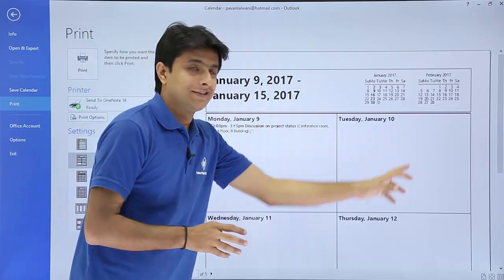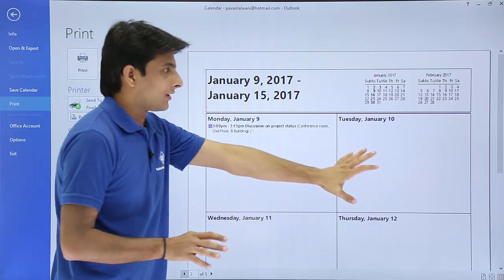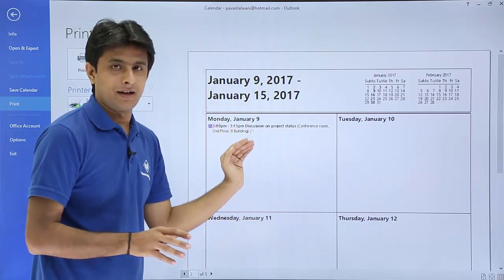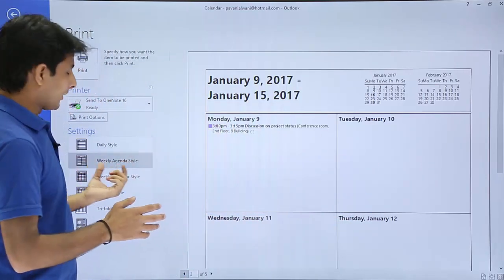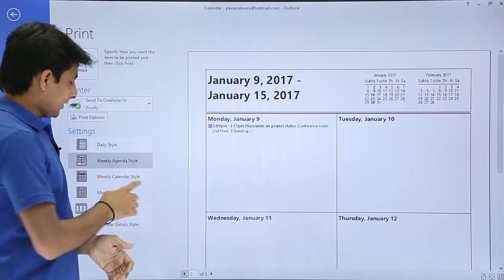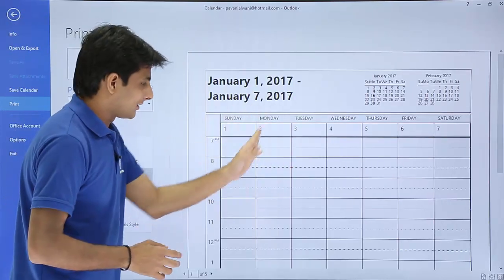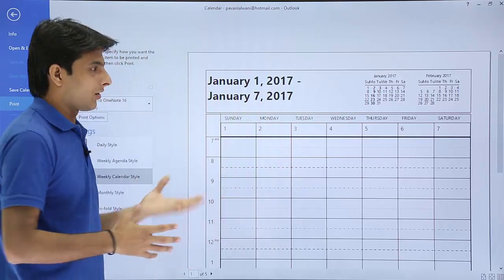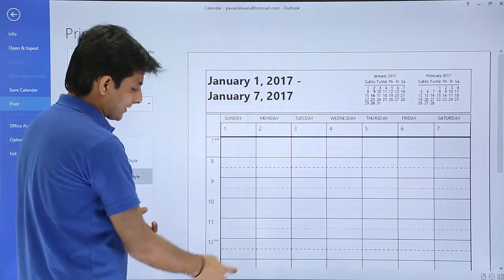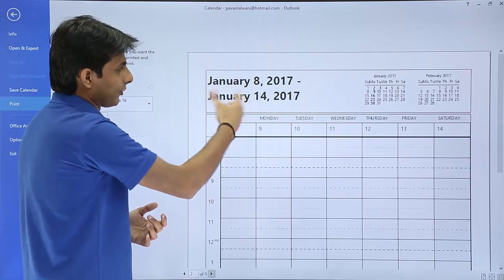So you can see January 10, I'm entirely free. I don't have anything, but in this place, I have something detailed. Okay, that is the weekly agenda style. But if I want to see weekly calendar style, now this is how a calendar looks like, and you can see weekly wise what is given here. Okay, all the details. So Jan 1 to Jan 7, I'll click on next, Jan 8 to Jan 14 and so on.